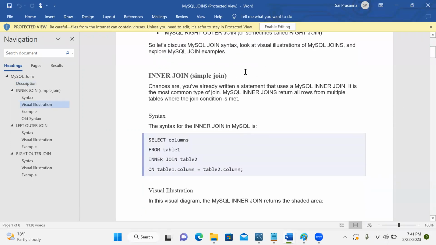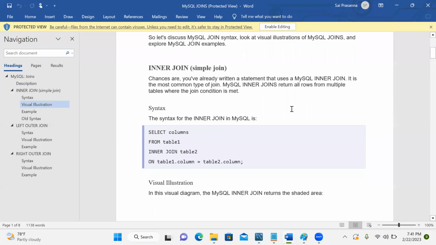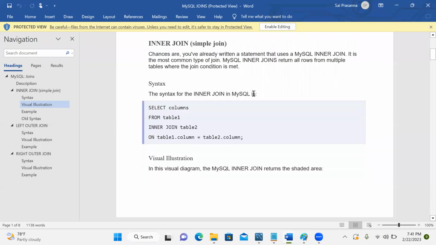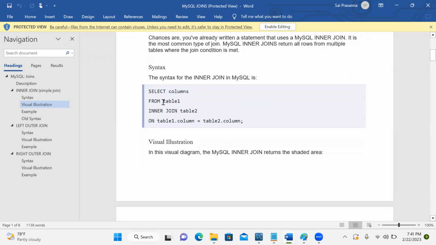So inner join means simple join. Inner join is the most common type of join. MySQL inner joins return all rows from multiple tables where the join condition is met. So this is the syntax of it. We are selecting the columns from table 1 and also from table 2. We are not selecting the columns from only one table. We can select the columns from both tables: select columns from table 1 inner join table 2.